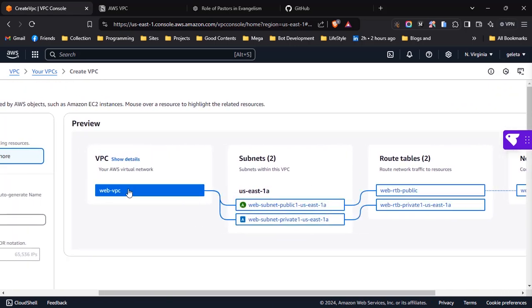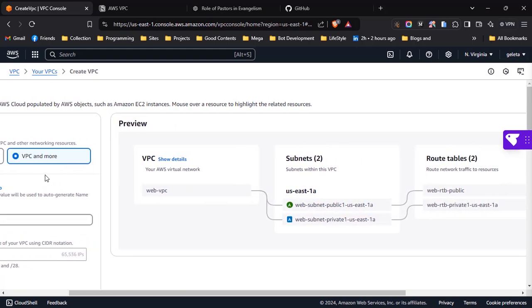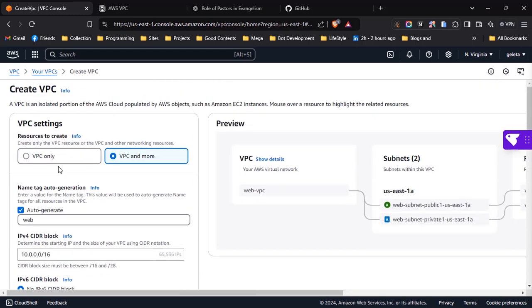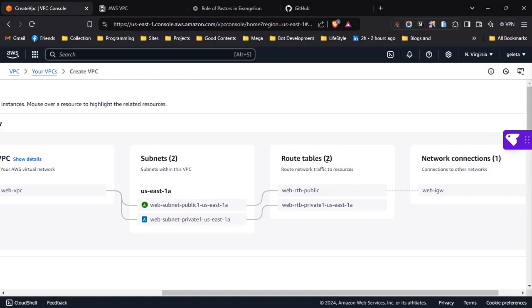Then as you can see, we have web VPC, and then we have two subnets, which we have configured here. Then as you can see, there is a route table. So what is a route table? Let's talk about that. A route table in AWS VPC is like a map that tells traffic where to go. It defines the paths that data flows through to reach the destination. Without proper routing, data can't travel between your subnets or out to the public internet. So route tables control traffic flows.